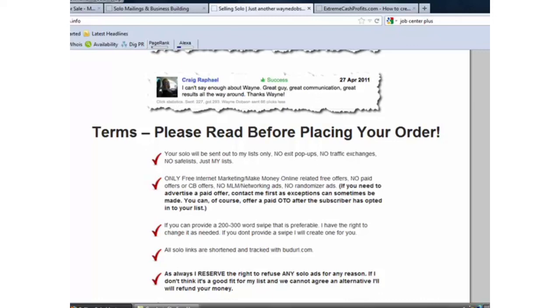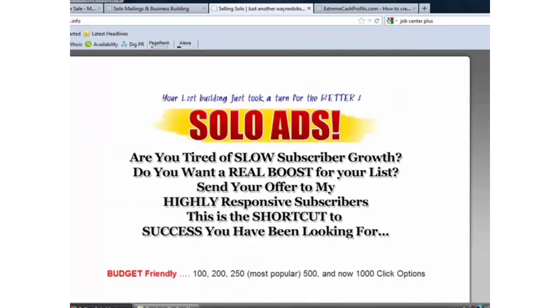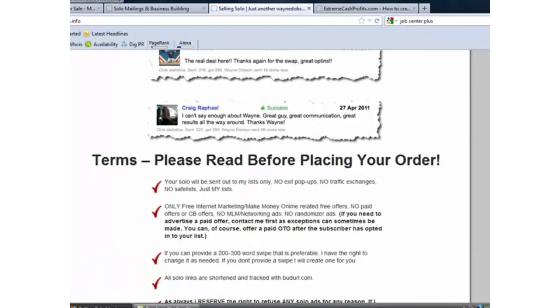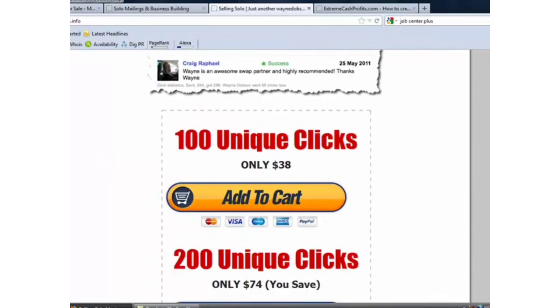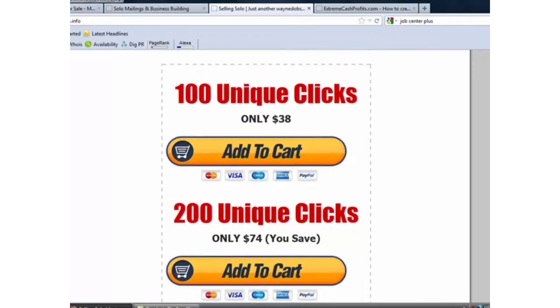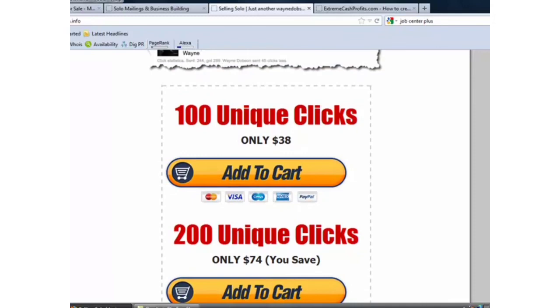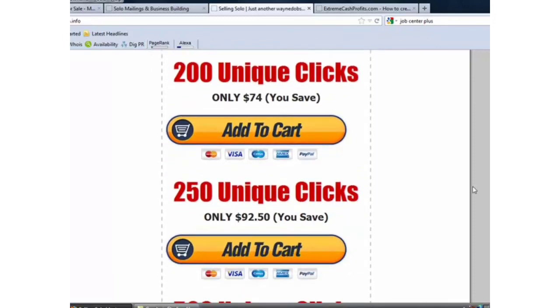So all you then have to do is go to the page just as we are on at the moment, buy the ads, and then obviously set your campaign up, and you can go from there and start building your list as quick as 12 hours. Within 12 hours, if not less. As I said, it depends if they've got a lot of customers before you. It just depends on that, and if they can send your ad out quickly or not. So this one is 100 unique clicks for $38. This is a good one. 200 unique clicks for $74.